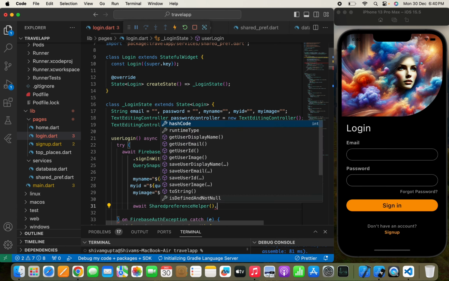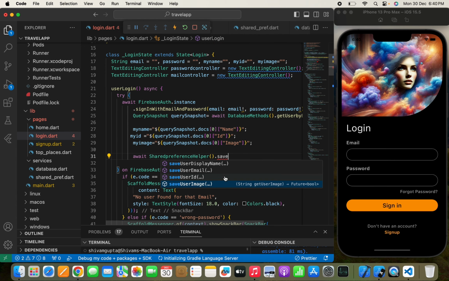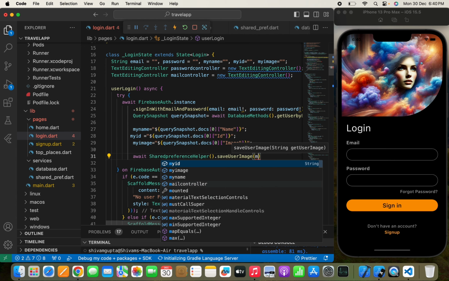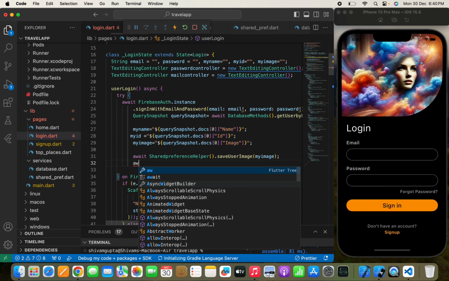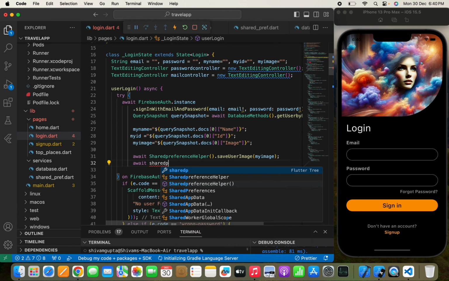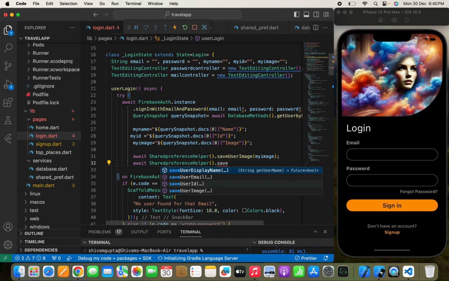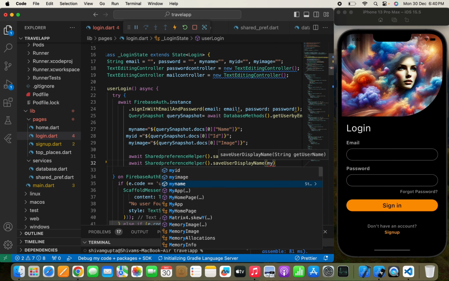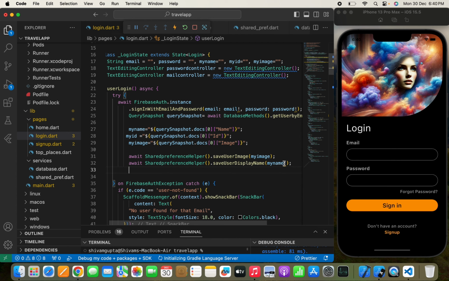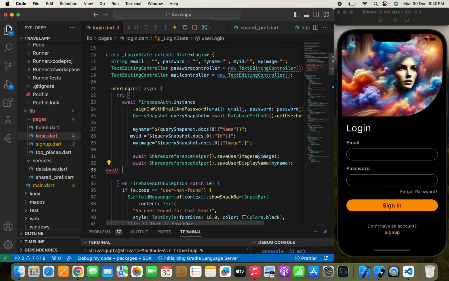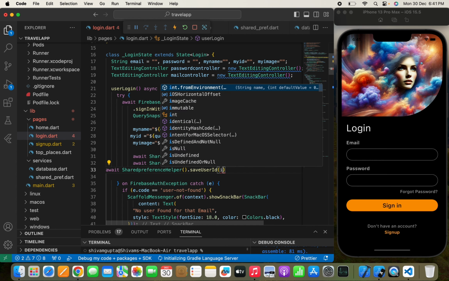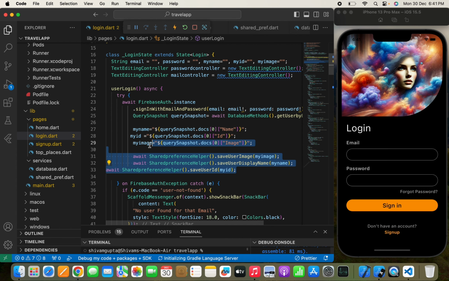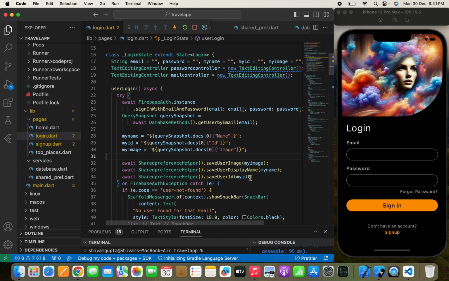and we are going to save that same thing that we have done in our sign up page. So once we have written all this, our user login function is ready.